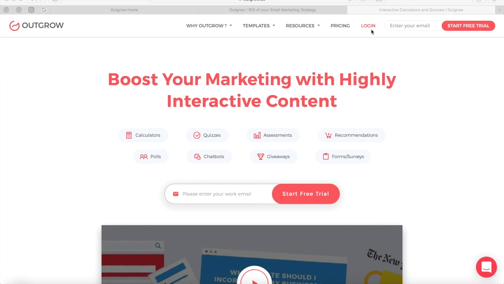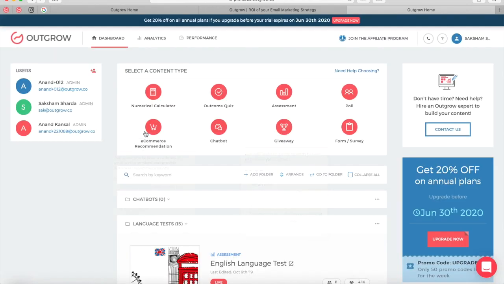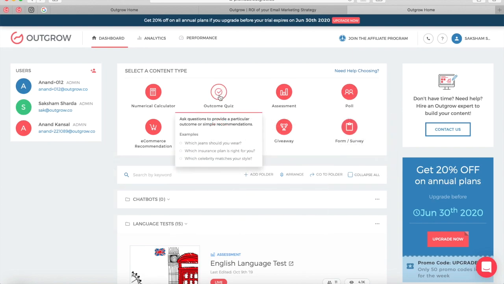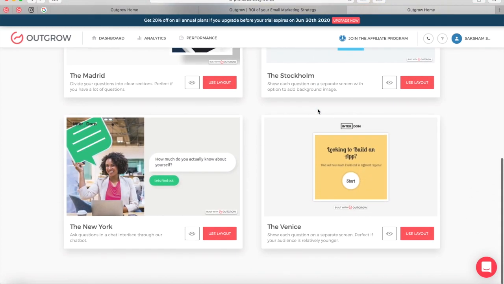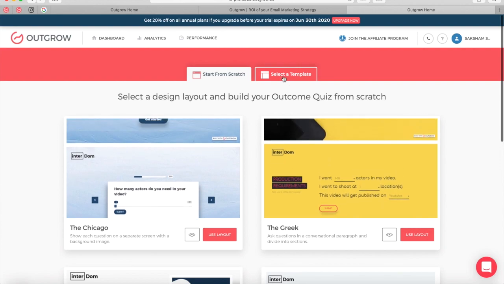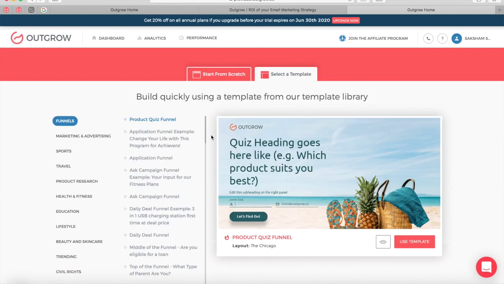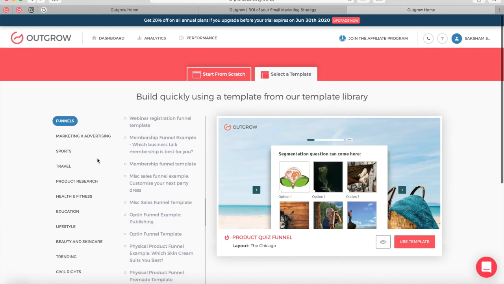Once you've logged in and once you're in the builder, you can pick any of these eight kinds of interactive experiences that you want to build. So for instance, if you wanted to build a simple outcome quiz, you just click on that. You can either start from scratch on these eight kinds of layouts that are available to you, or you can just select a pre-made template that is already available.